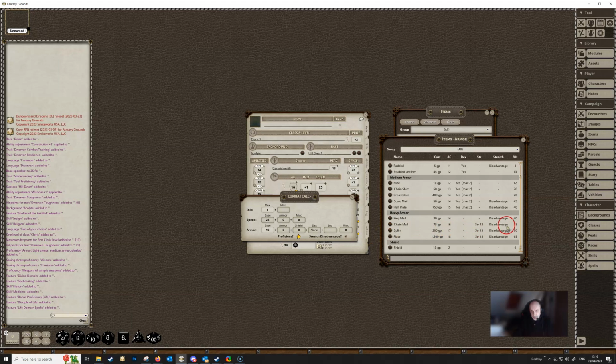You can see all that information here. We should get disadvantage on stealth. We need a minimum of 13 strength, and it gives us an AC of 16. So all of that is reflected in this little dialogue, and it's updated this information here.